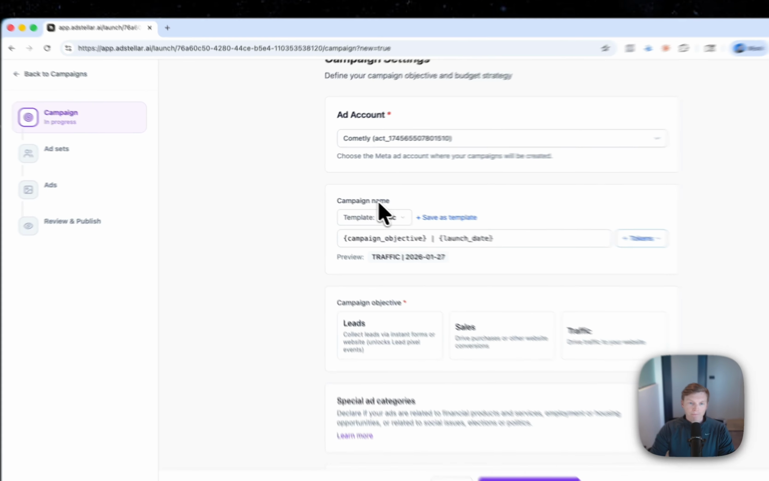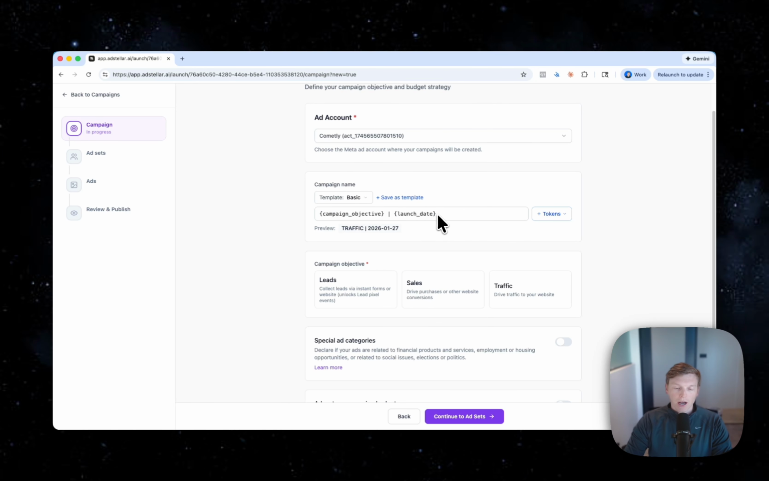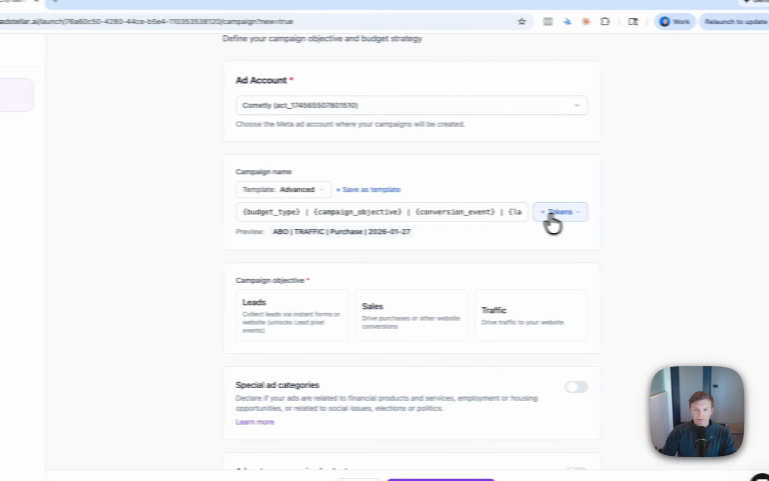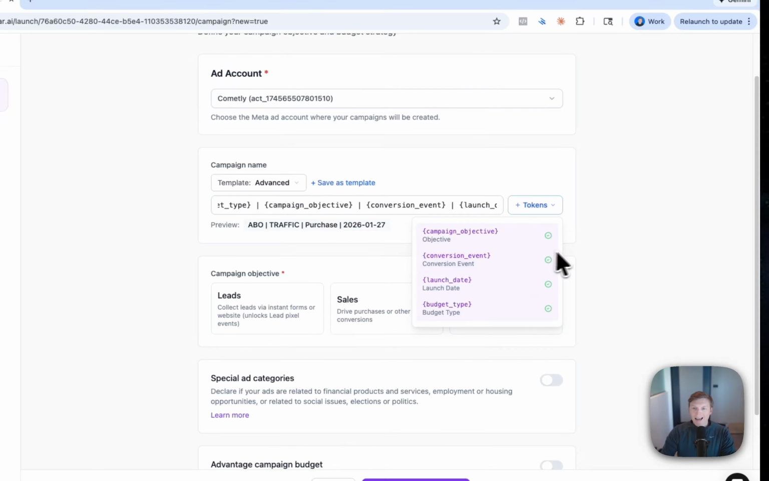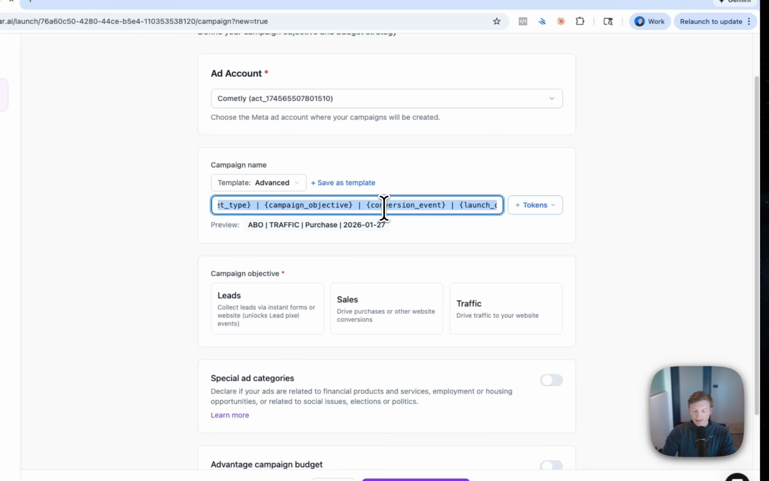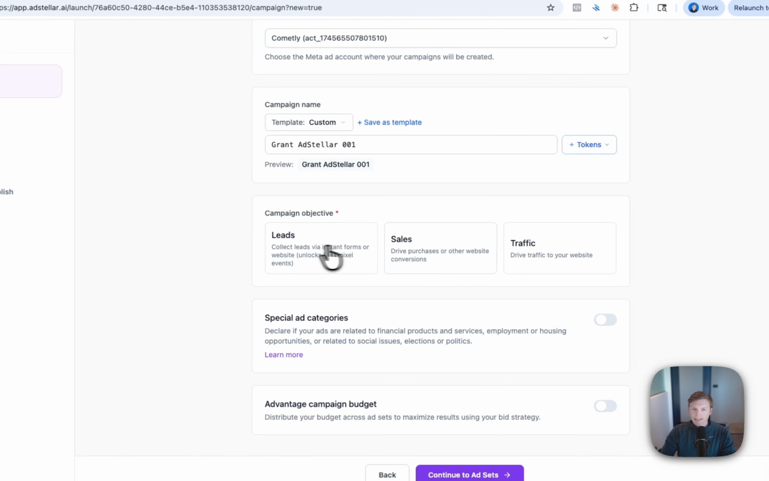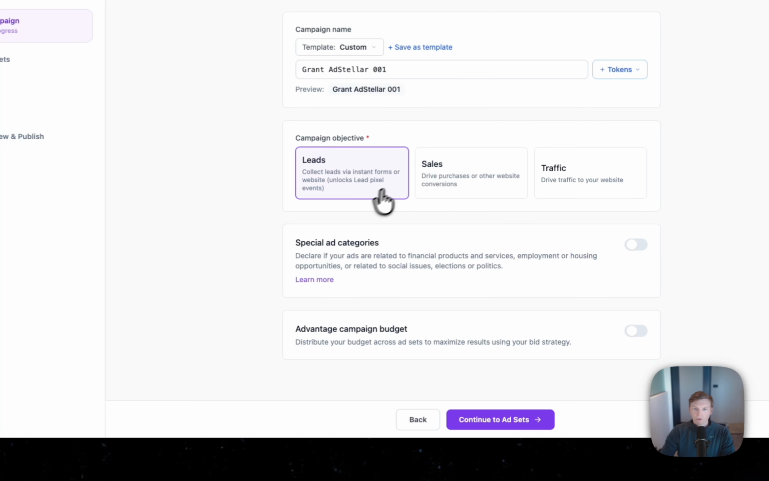For the campaign name, since you want to be able to have scalable naming conventions, we have these different naming conventions where you can put things like your budget type and campaign objective, and there's a bunch of dynamic tokens you can use here. But in this case, we'll just say Grant AdStellar 001 for the campaign name. The objective: leads, sales, etc. We'll do leads here and go to the ad sets.